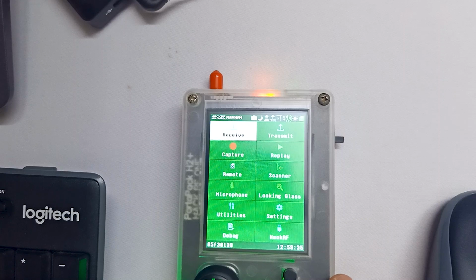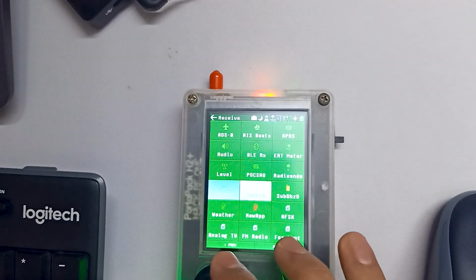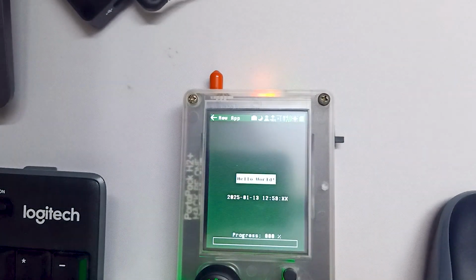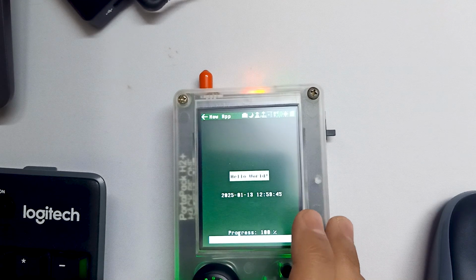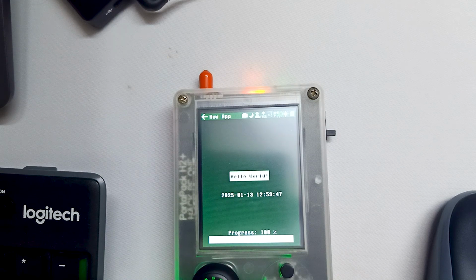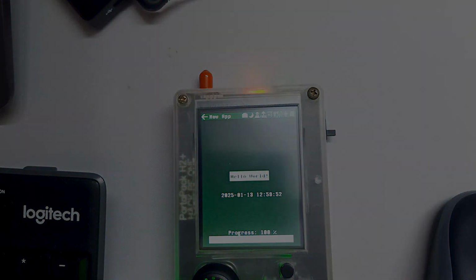So let's go in the receive menu. Over here you can see we have our new app, and this is a hello world app, as you can see. So it's a very basic app. So this is how we can create our custom app in Mayhem firmware, and this is how we can compile the firmware. Thank you.